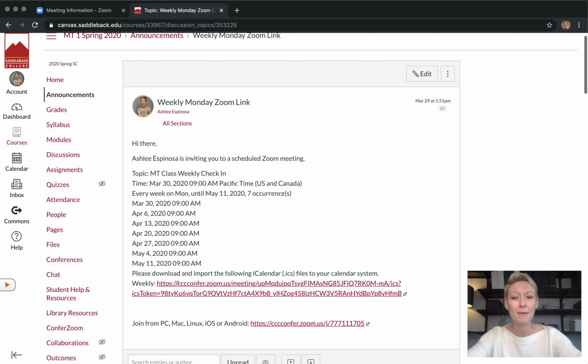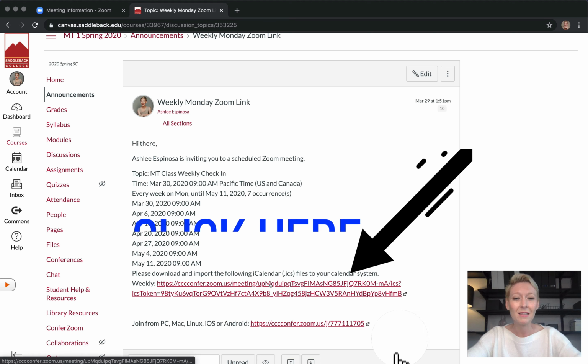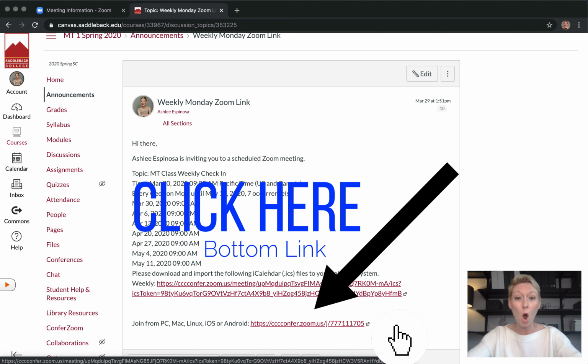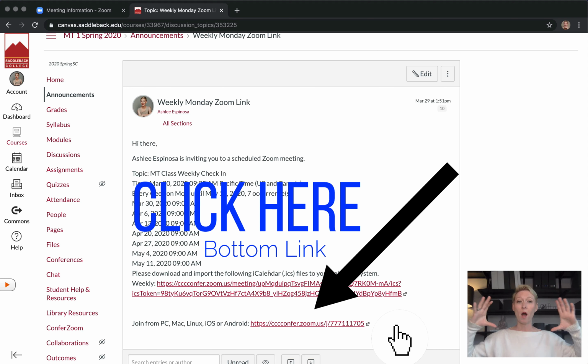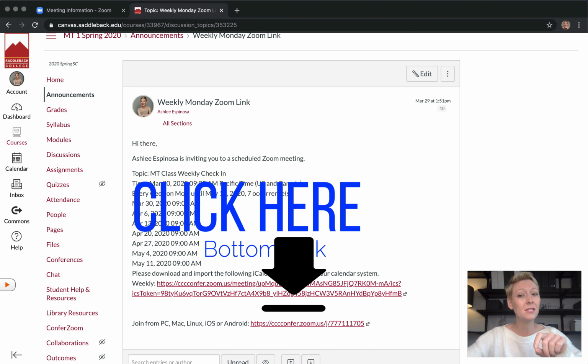So see, it made it into a hyperlink down here. All my students have to do is open up the announcement or the message or the inbox, however you communicate with them, this link. They click on this and it immediately opens up the Zoom box. It's one click. It's really easy for them.